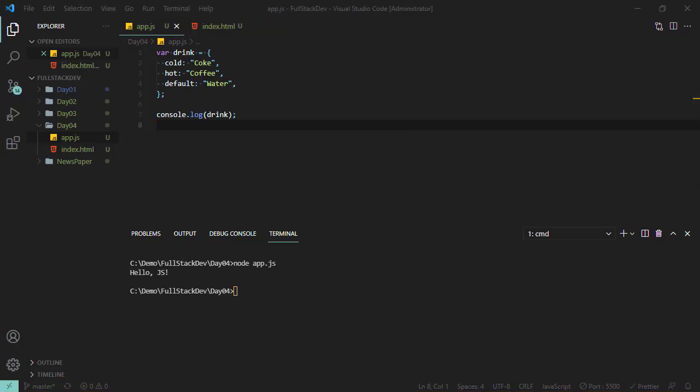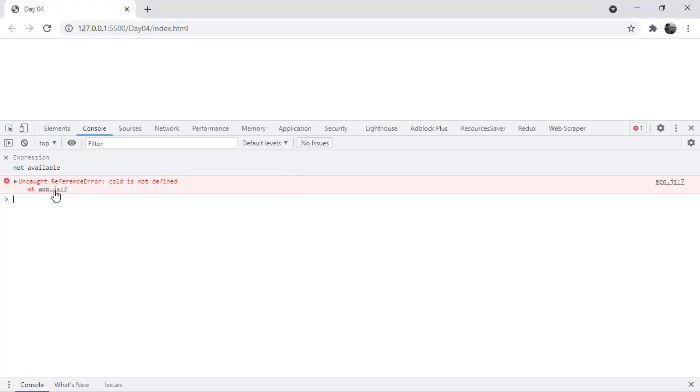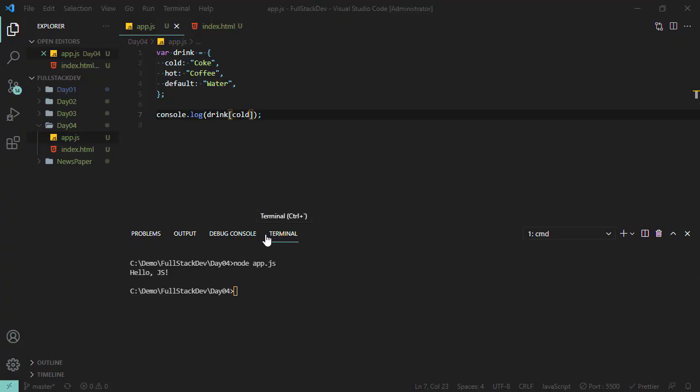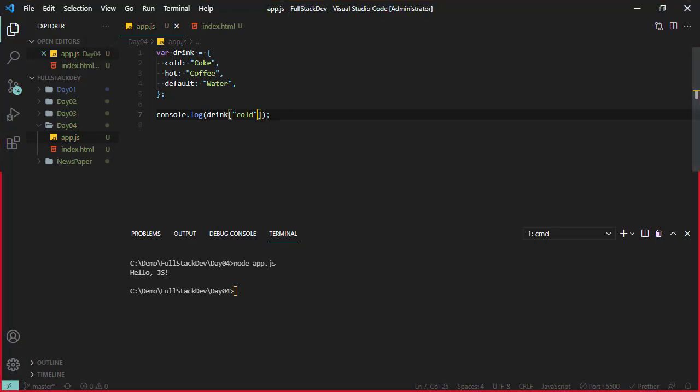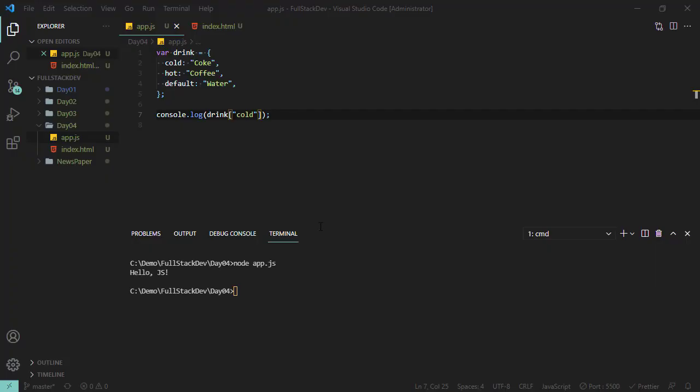Now it starts becoming very interesting when you apply the index syntax to it. If I copy and put cold here, it is looking for a variable called cold. We don't want that. We'll have to put it in double quotes. And when we do that, it is going to print Coke for us.